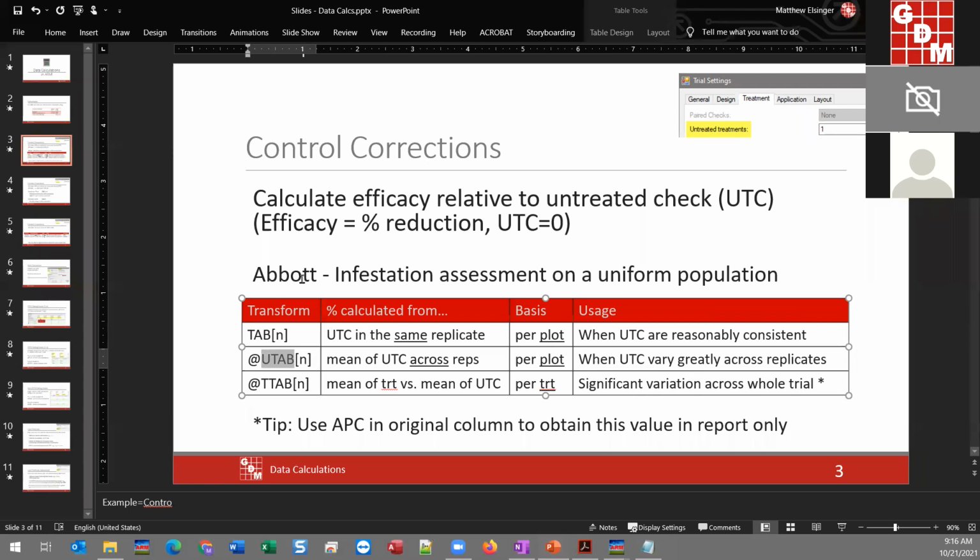And that, again, is an Abbott's, but it's just a little bit different in that it's calculated against the mean of all of the checks. So across all of the replicates, we use that value to calculate the individual treatment performance. Again, try to wash away any of that inconsistency in the checks. Let's just take the average across all the replicates and use that one value as reference when we're calculating our efficacy. So that would be the U-tab.